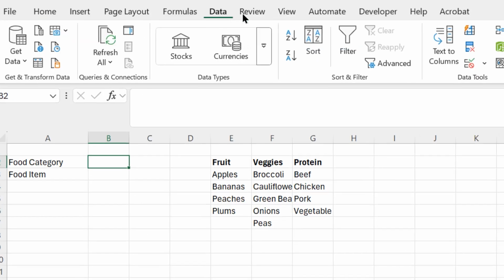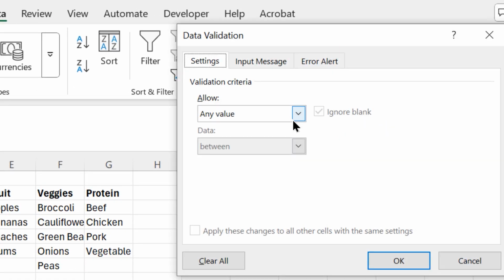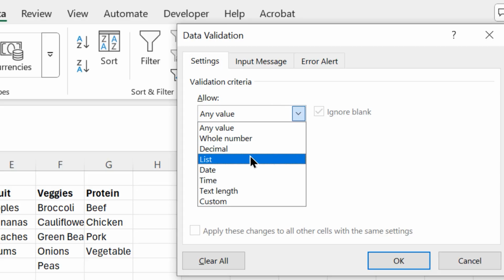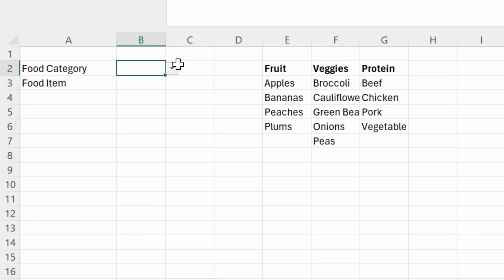I'm going to click on data and then choose the data validation tool. Inside here for my validation criteria, I want the list selection, and my source will be equal to, and then the word category, which is the name of the range that we just created. You can see that I now have a drop-down that is working.